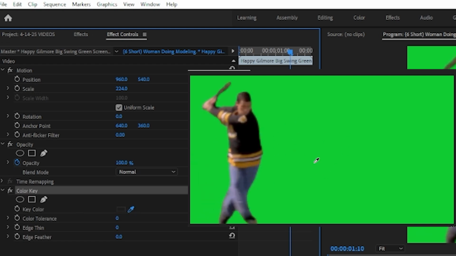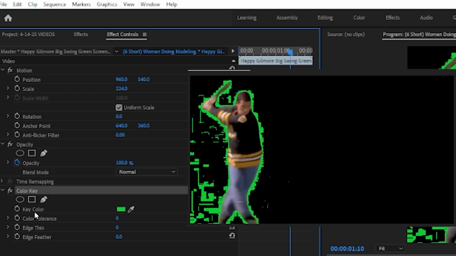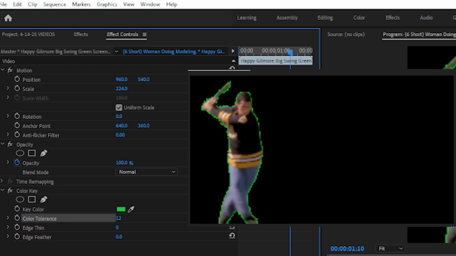Click on your program window on the color you would like to remove, and then click Color Tolerance and drag this to the right. Edge Thin, number 1.